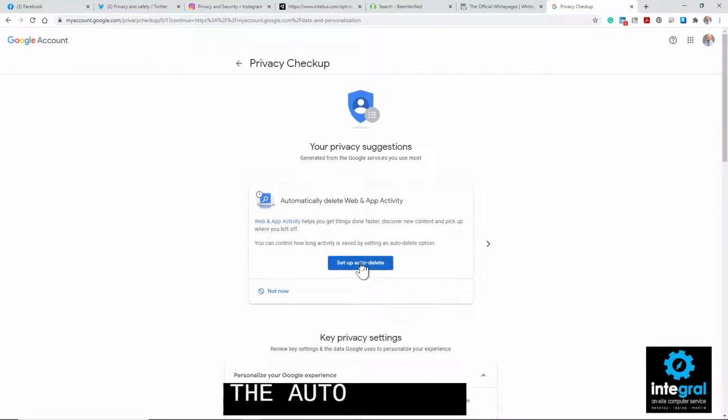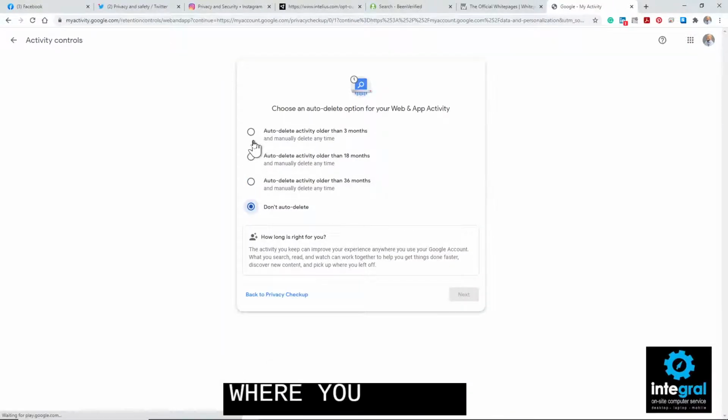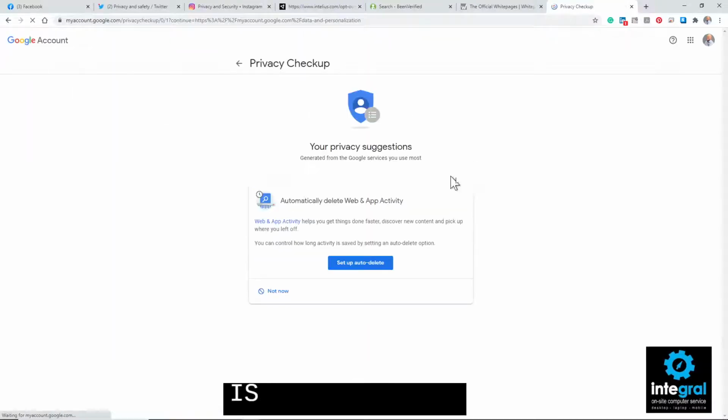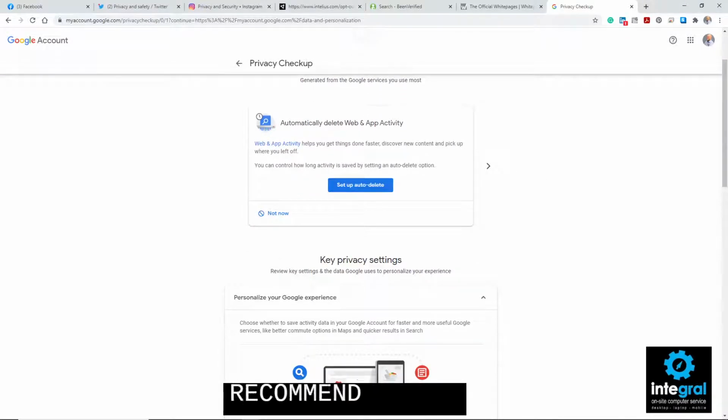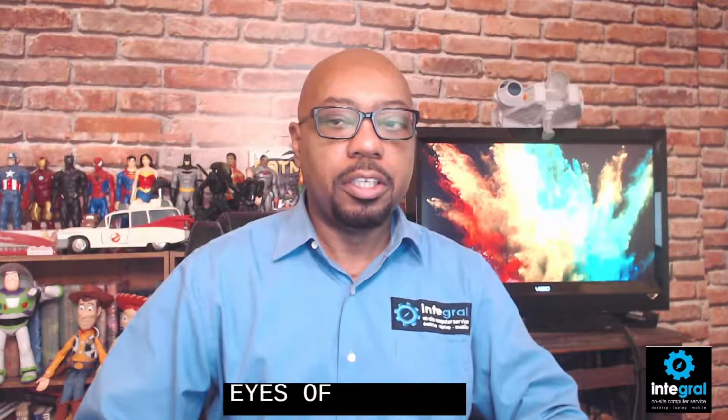Now, as far as the auto delete, Google has recently changed their settings where you can set up auto delete, where it'll automatically delete your activity older than a specific period of time. Now, you can set it older than 3 months, older than 18 months, and of course, older than 36 months. That is a good way of making sure that Google is clearing out your activity on a regular basis. And I would highly recommend that you go in and change those settings to keep your information safe and secure from the prying eyes of Google.